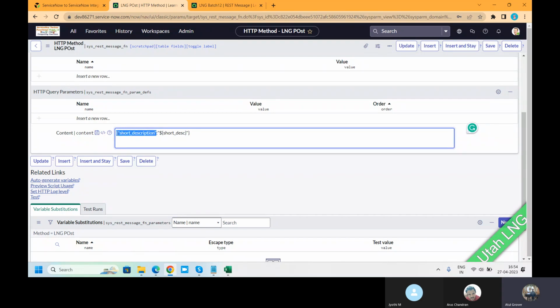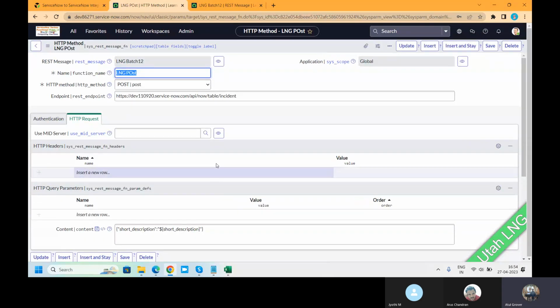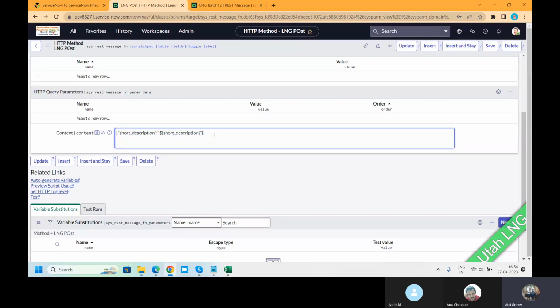This side is your source. ये मेरा short description क्या है? Source field है मेरा. This side is my target. Now you have a question. Atul, we are doing ServiceNow to ServiceNow integration. In this case, both should be same. Yes, because I was just picking up an example, so I put like this. And now click on save.